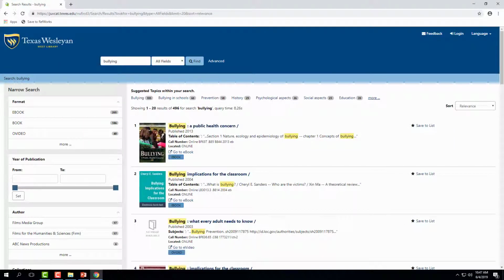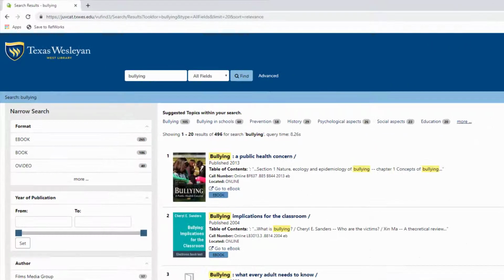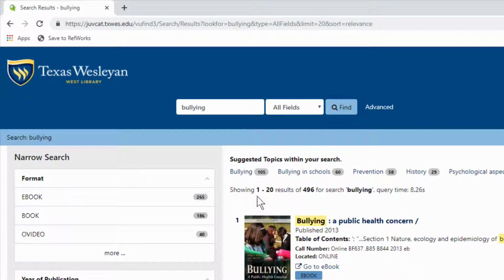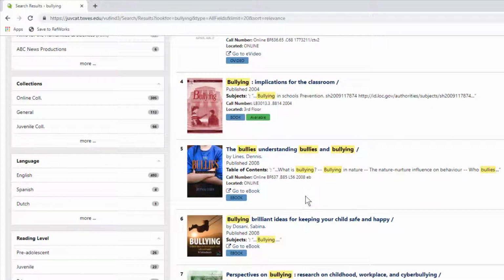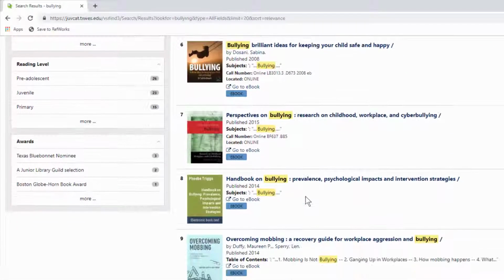Here are the search results for the search of bullying, and it has 496 records, so it displays the first 20, like it says right here, showing the first 20. We go down this list and see different books that pertain to bullying.